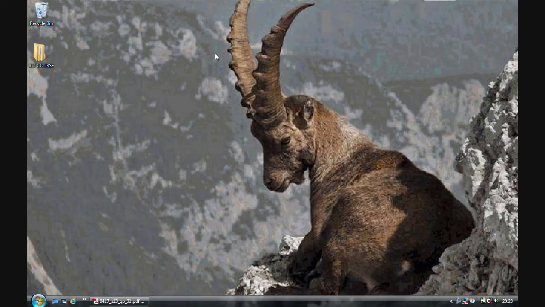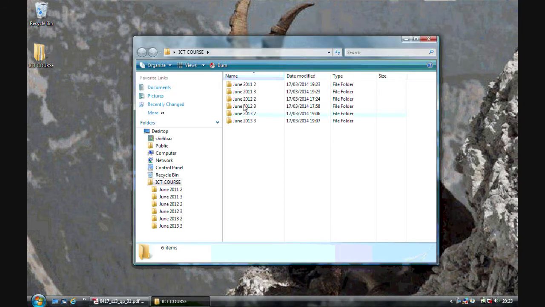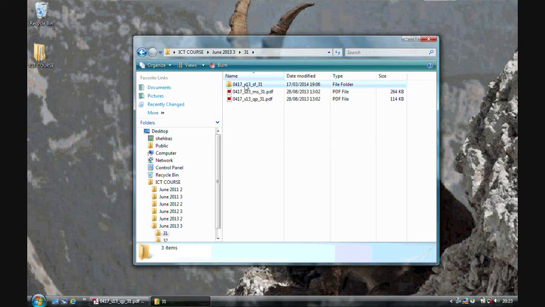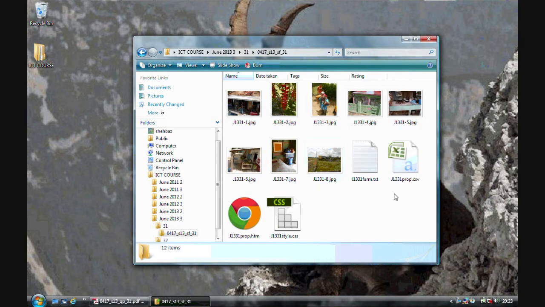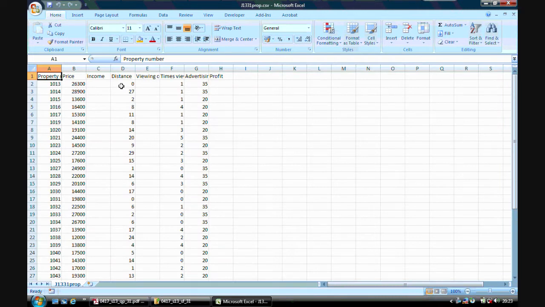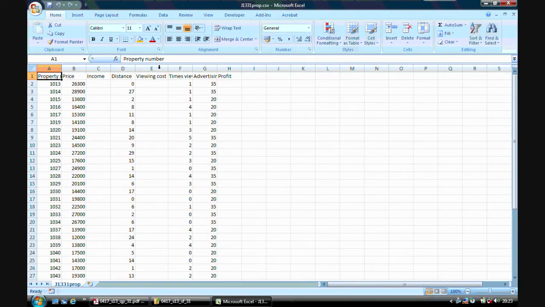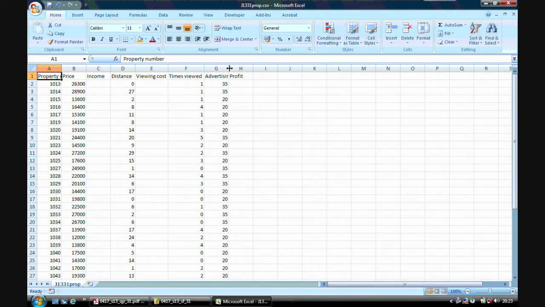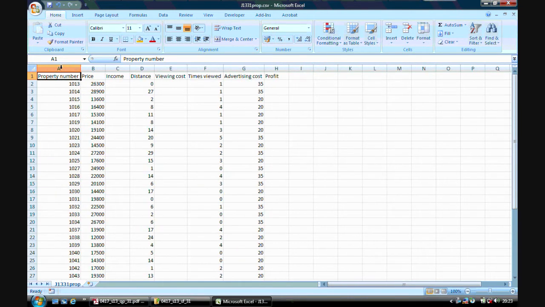So you go into your ICT course, you go into your work folders, June 2013 paper 3 variant 3.1, and you look for the file J1331 prop. If I double click on it, it's a CSV file, so it will open up in Microsoft Excel. I'll make the columns larger so I can see all the headings.